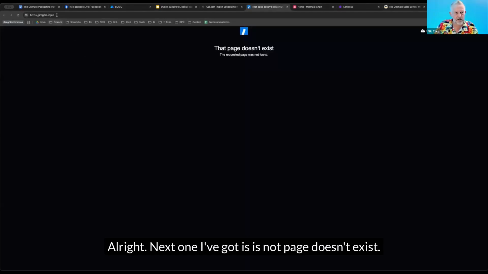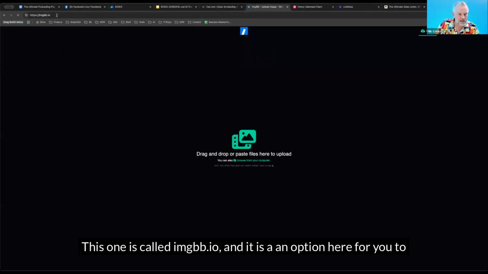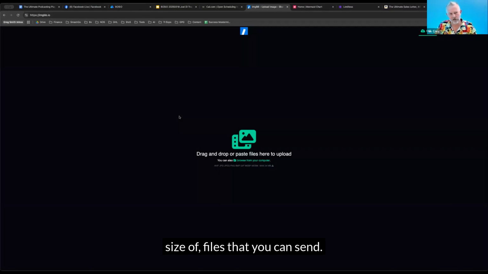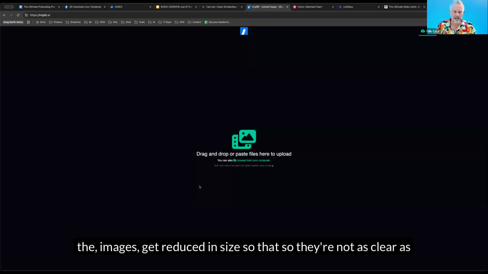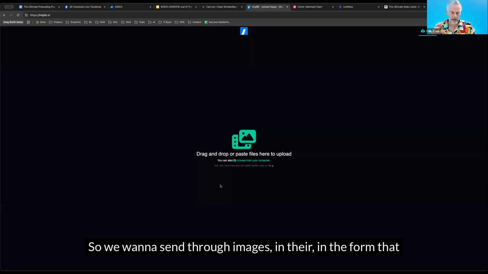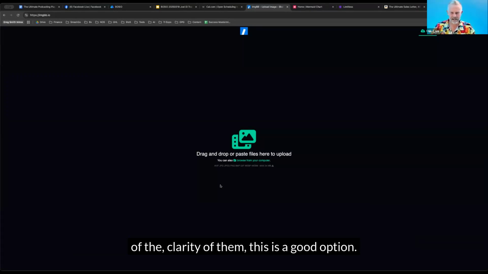All right, next one I've got is... not page doesn't exist. This one is called imgbb.io, and it is an option here for you to share large images. So if you've got images that you want to share with someone, you'll know that sometimes email does have limits on the size of files that you can send, and sometimes depending on the platform that you're using, the images get reduced in size so they're not as clear as they should be if you want to send them through. So if you want to send through images in the form that you've got them, the size that you've got them, without losing any of the clarity of them, this is a good option.